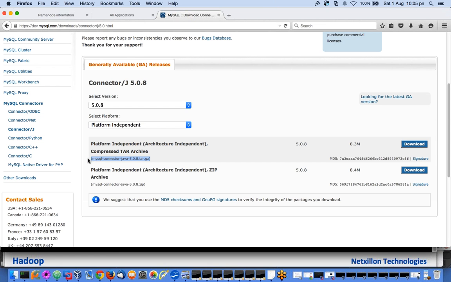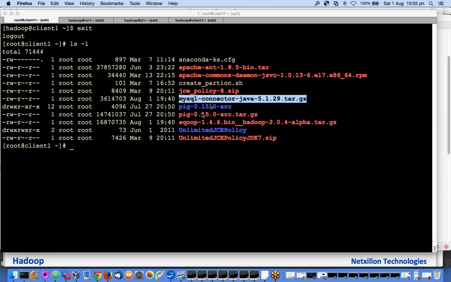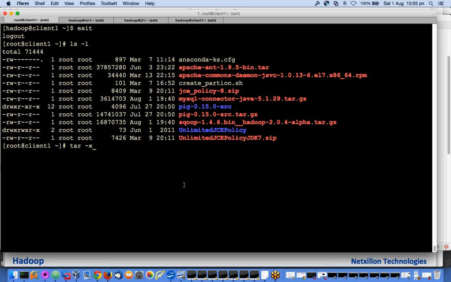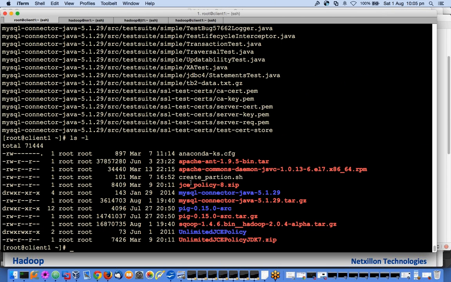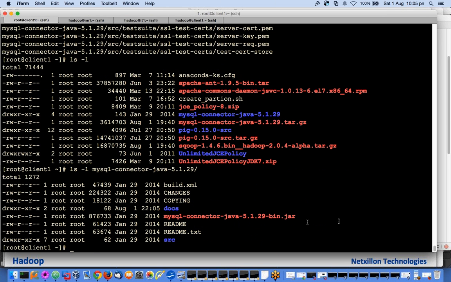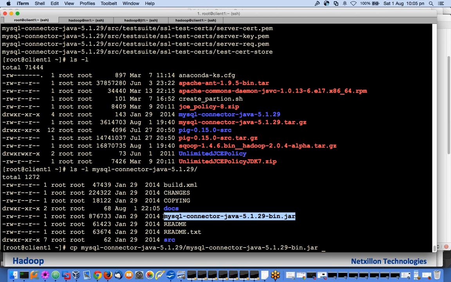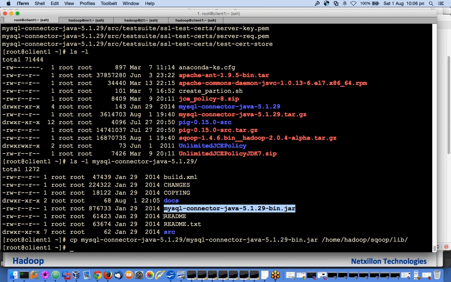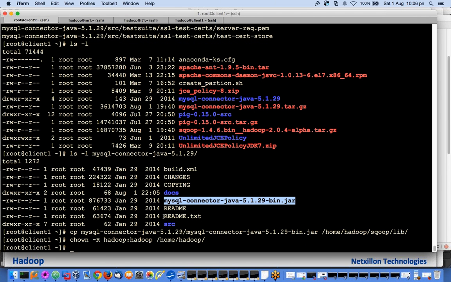For Oracle, you have to download an Oracle connector. So I will download this one. So tar -xzvf MySQL. I have untarred it here itself in my root directory. What I am concerned about, in this untarred one, there will be a jar, which is the MySQL jar. I will copy this jar into the home Hadoop Sqoop lib directory, and if need be, I will quickly change ownership once again.